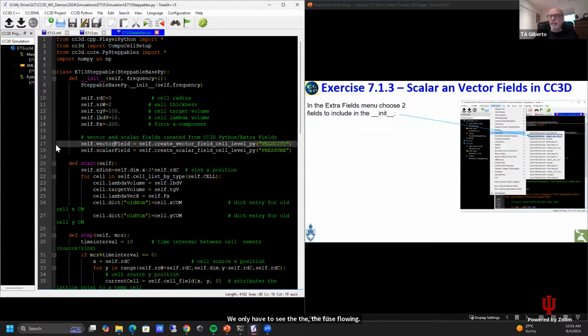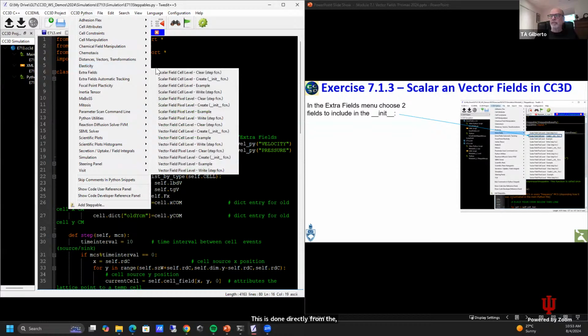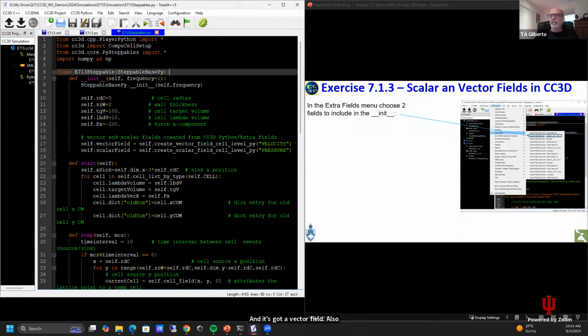Okay, so I will add here the two fields, the vector and the scalar field. This is done directly from the extra field drop-down menu. A scalar field here, cell 11, and a vector field also cell 11. And both are in the init function, as they should be. We are initializing the vector fields, so it must be here.